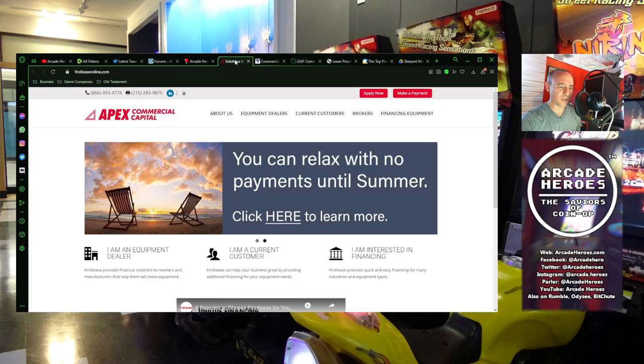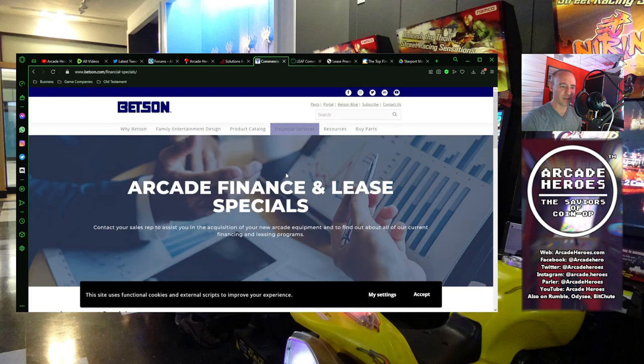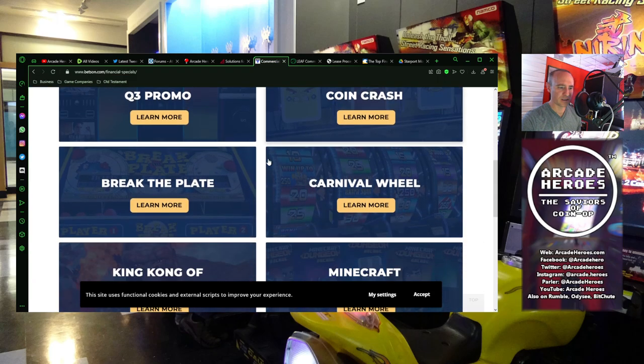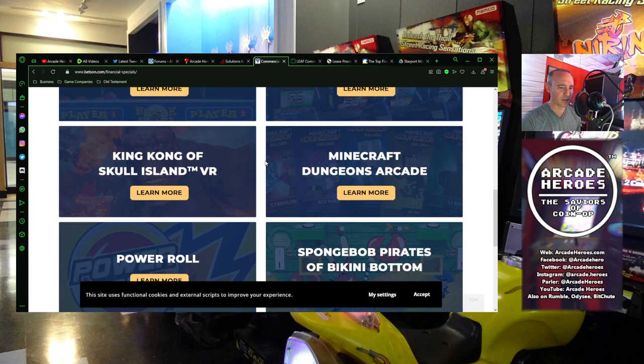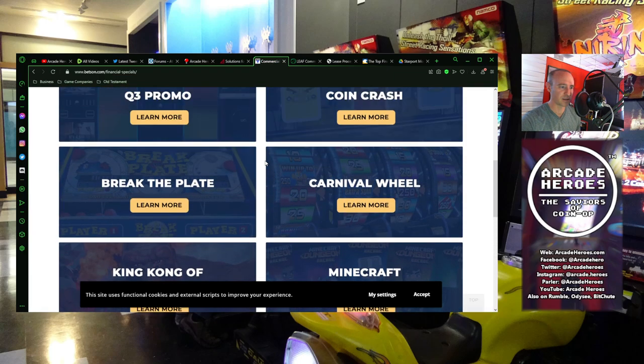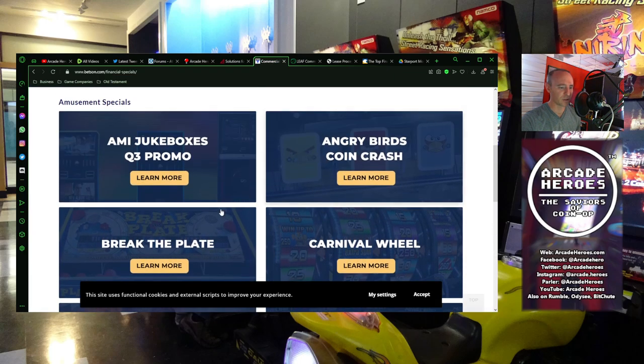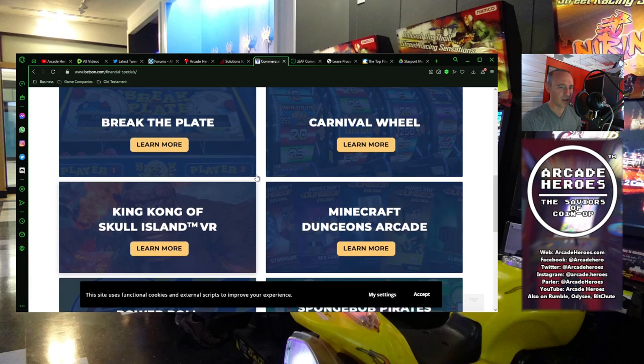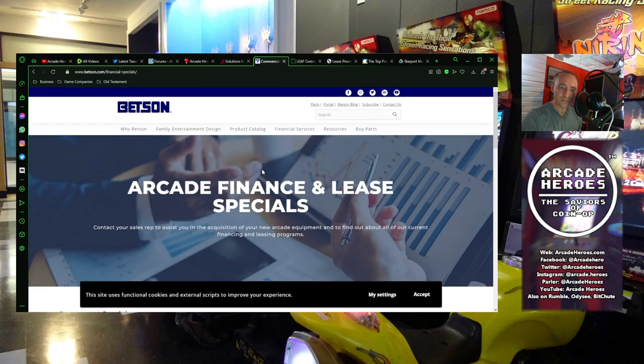Now, other companies, like I'll mention here, will often have specials. I haven't seen a ton of them post-pandemic, but as you can see here from Betson's side, it seems like they have a few with Angry Birds, Break the Plate, Carnival Wheel, Minecraft Dungeons, and so on. And so those will always be announced in some sort of thing, like a press release or on different distributor websites or manufacturer websites. If they have worked out a deal with one of these companies, then they'll be able to mention that. But that's Betson with their in-house.